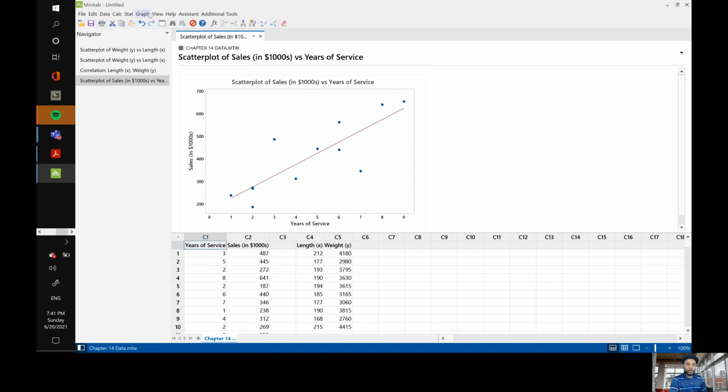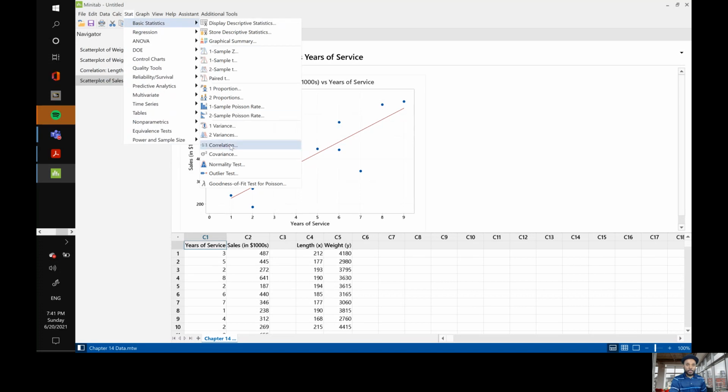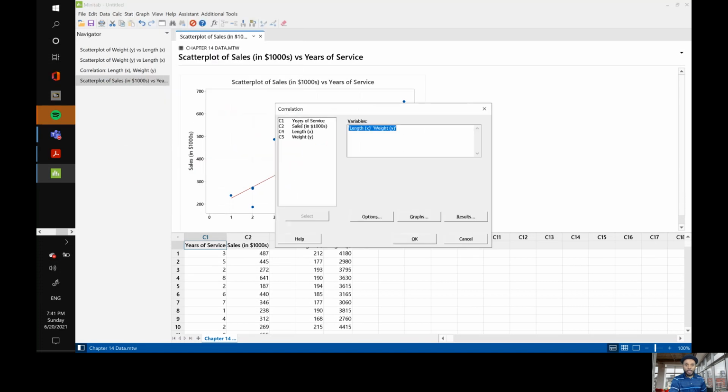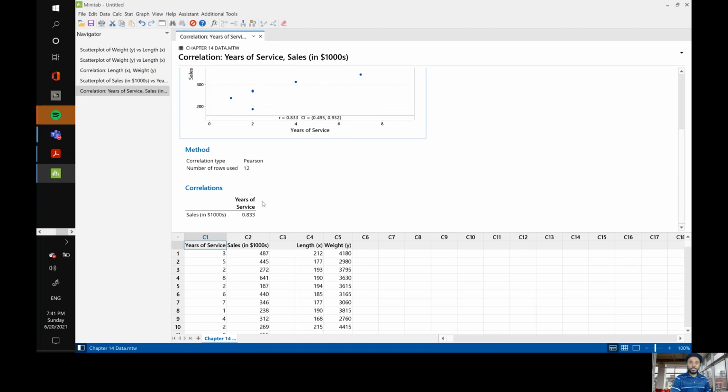You can do that again, remember, Stat, Basic Statistics, Correlation, and select years of service and sales. The order does not matter. And this will compute for us the correlation of 0.833. However, next I'm going to show you how to conduct a regression analysis using Minitab, so that you can get those outputs that I showed you earlier.